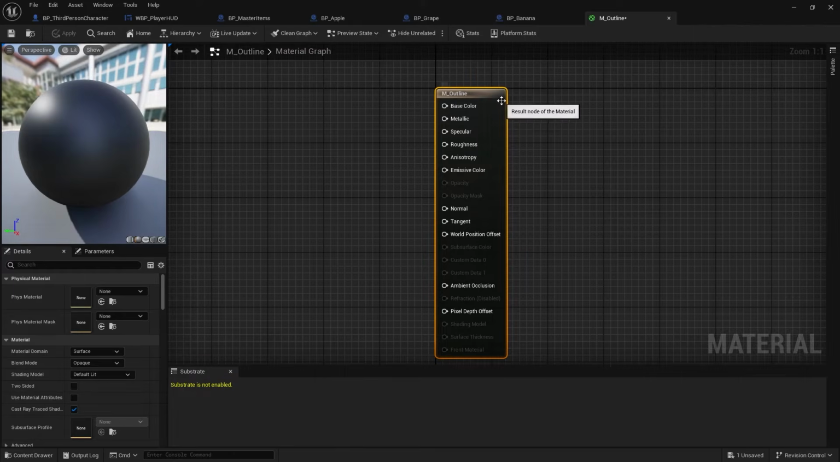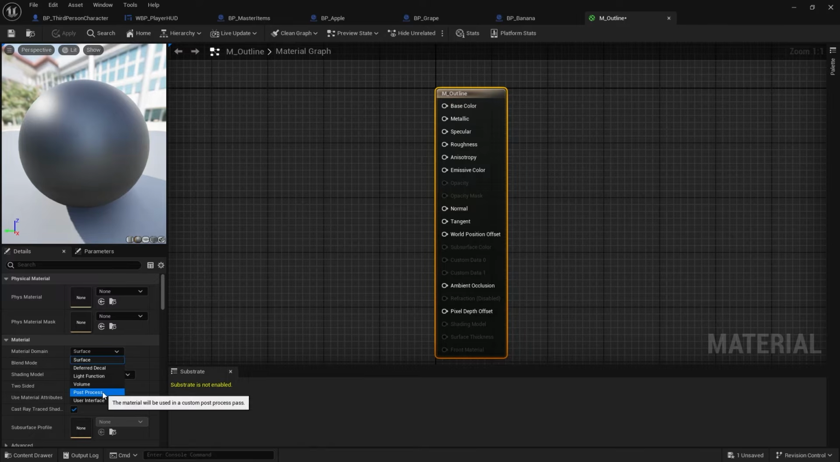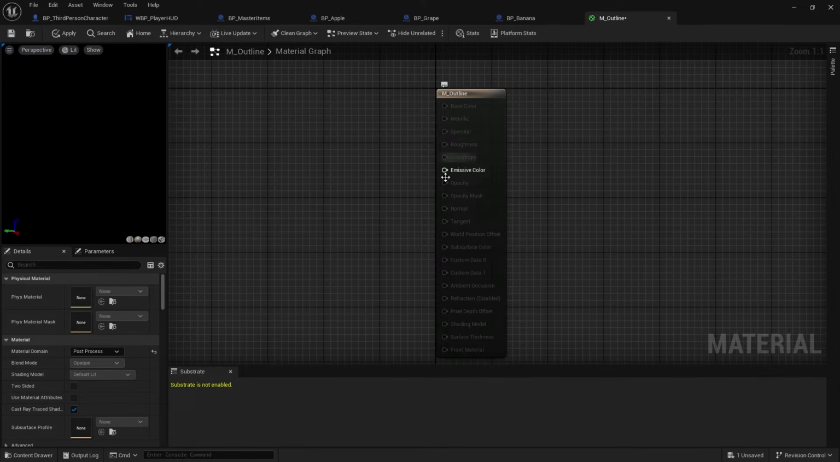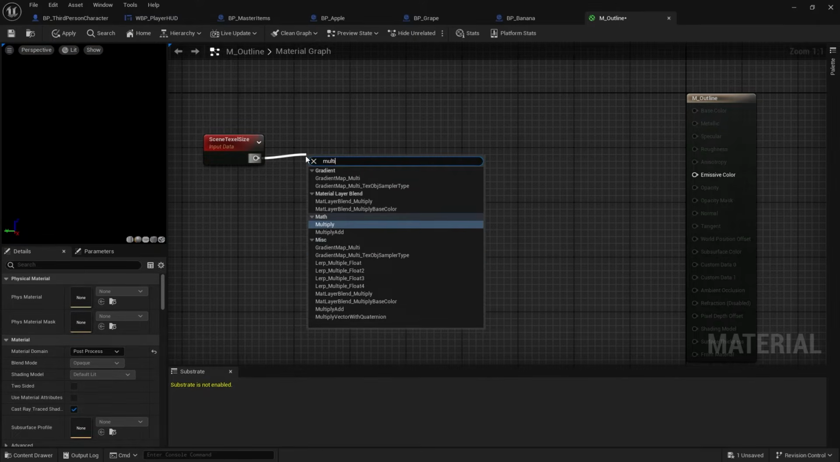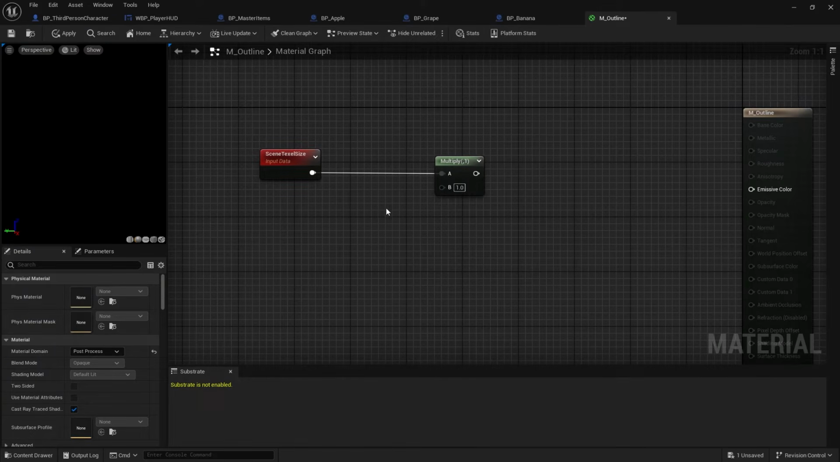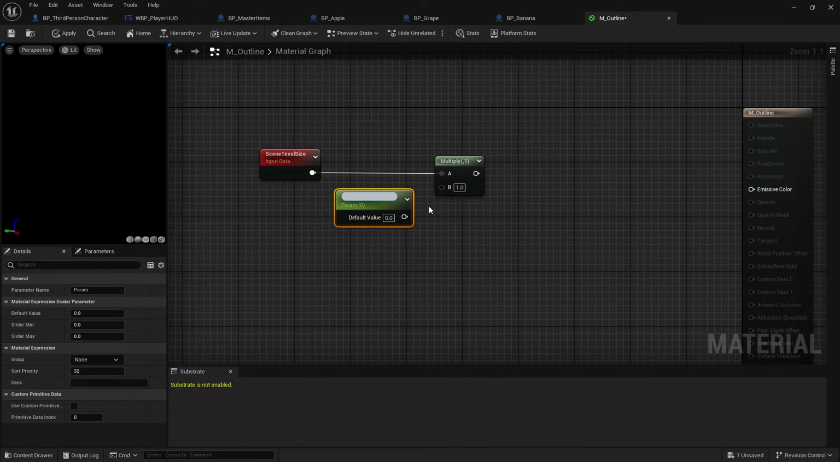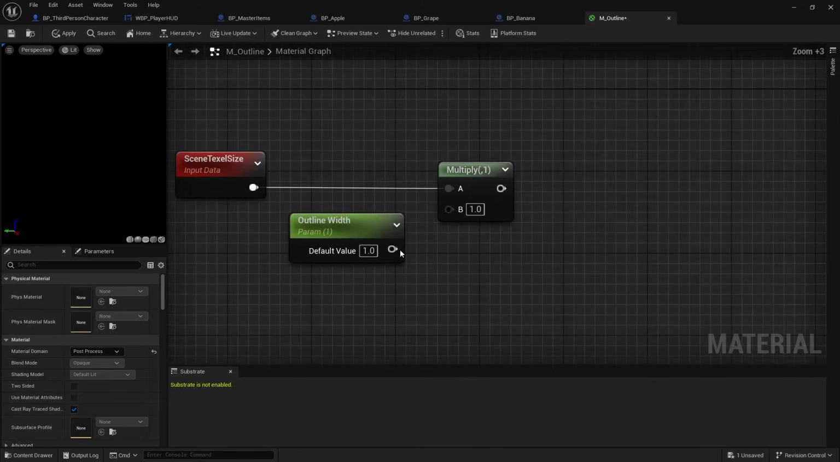Double click on it. On this return node over here, we can change it to be post-process, and you're going to have this emissive color pin that is highlighted, and all of the rest are disabled, so you cannot plug it into any other pin except for the emissive color. And here I'll type syntax cell size. I'll multiply it. This will be your width. I can hold S and click. This will be your outline width over here. I'll set this to be, let's say, 1.